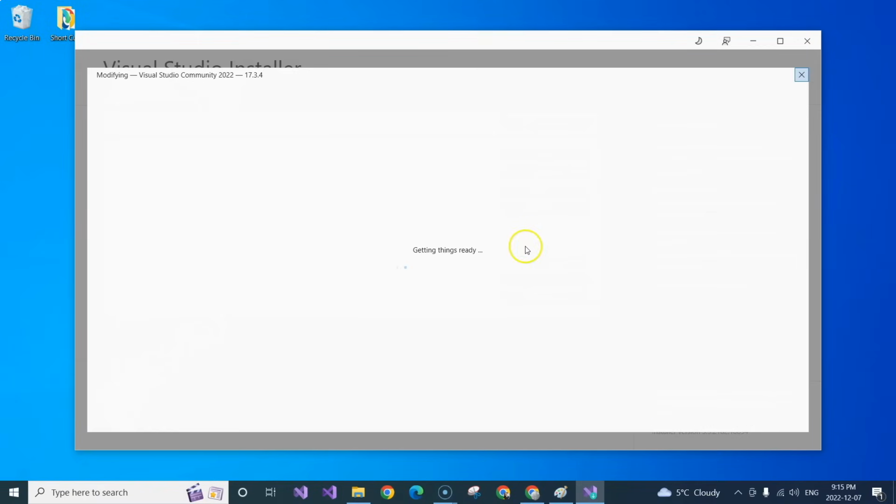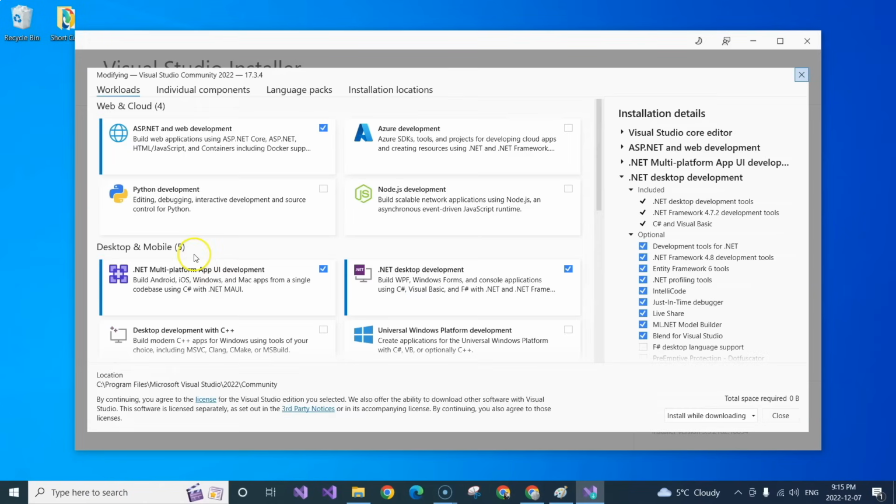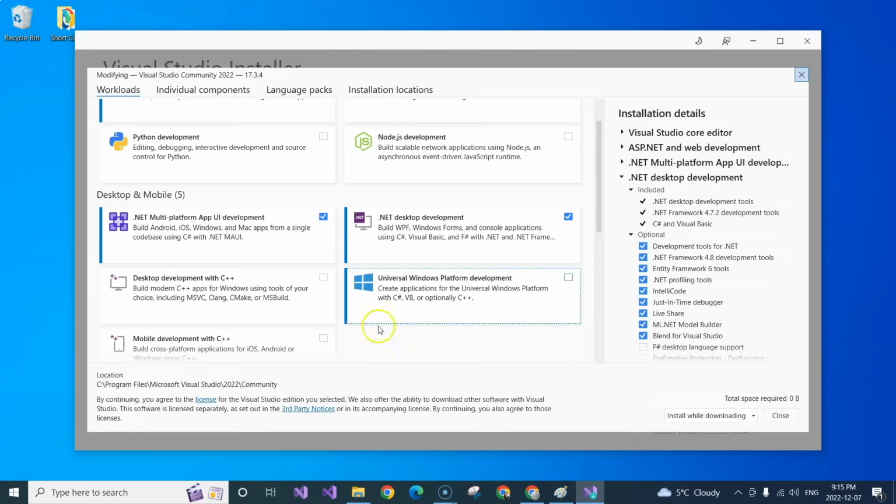click on the Modify button, and then you will need to find the desktop and mobile application part. This part, and it says .NET Multi-Platform Application UI Development, and you need to check it. And then you just need to install it.